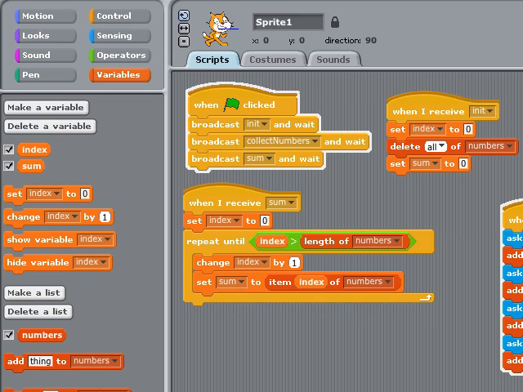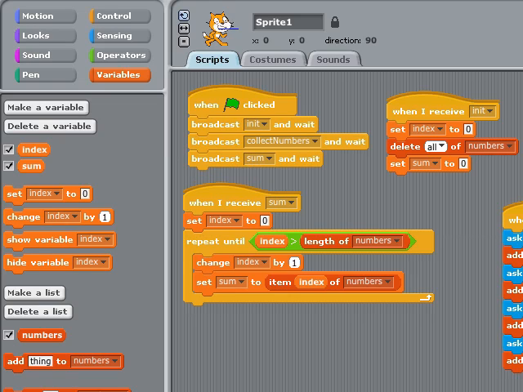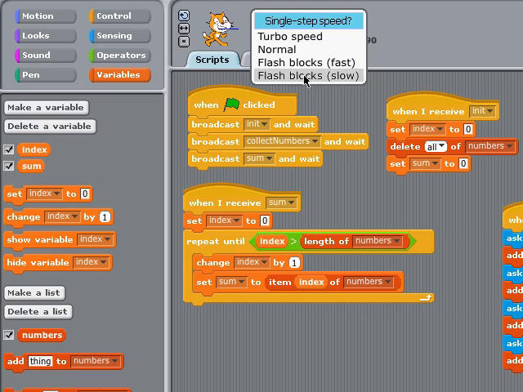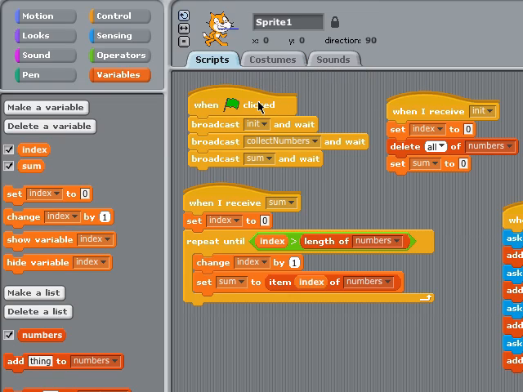Click it. I'm typing in 5. The little cat's asking me to type in 5. Typing in 5 again, and it went through. You can see it goes very quick. So let me do that again. This time I'm going to do it in slow motion. You can set the single stepping rate under Edit, and we'll put it in slow motion.